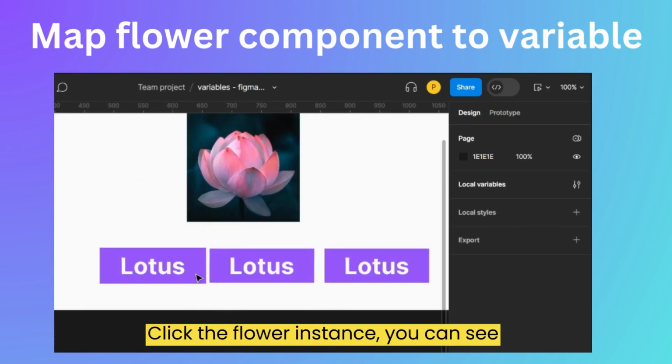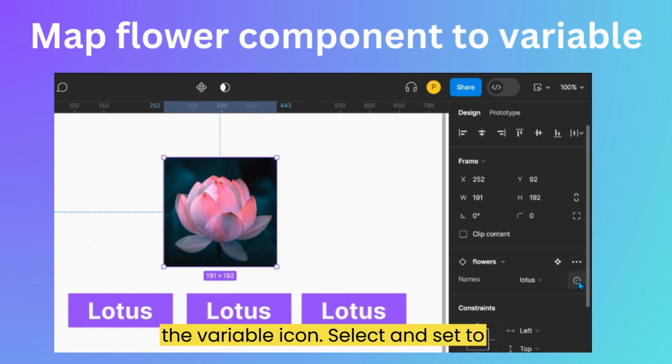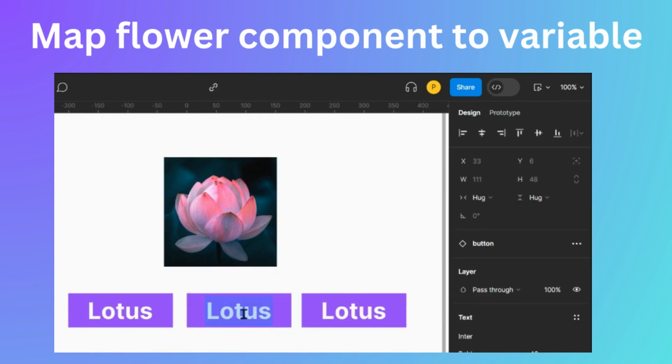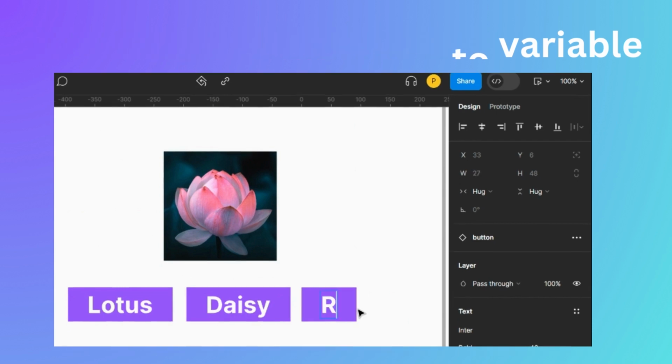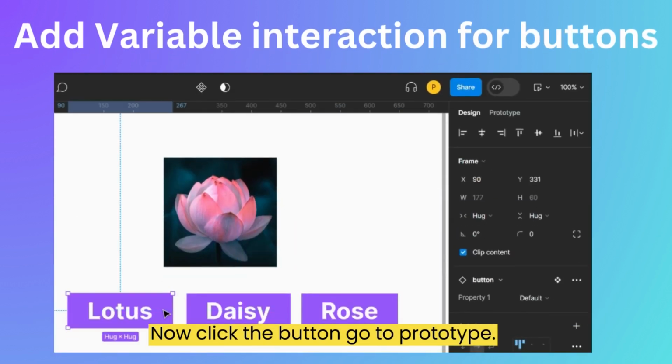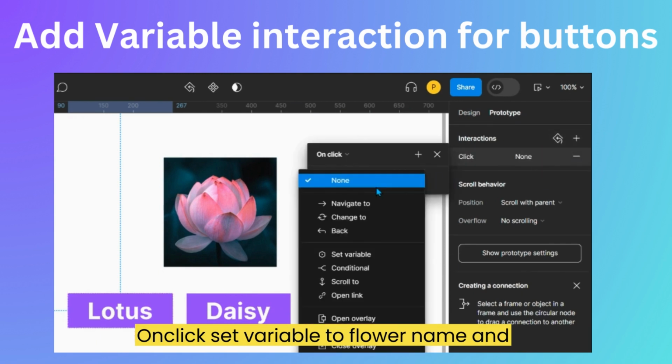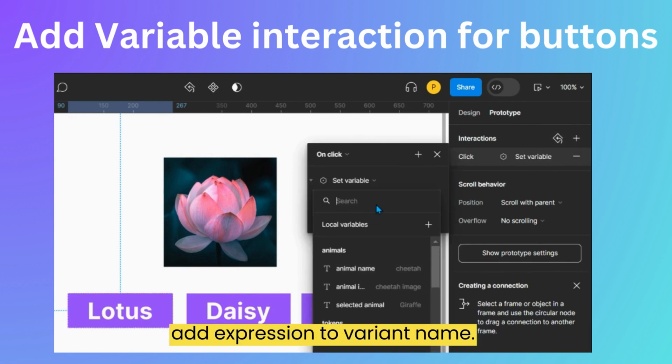Click the flower instance, you can see the variable icon, select and set to flower name. Now click the button, go to prototype. On click, set variable to flower name and add expression to variant name.